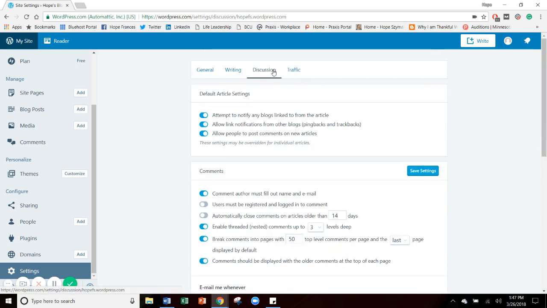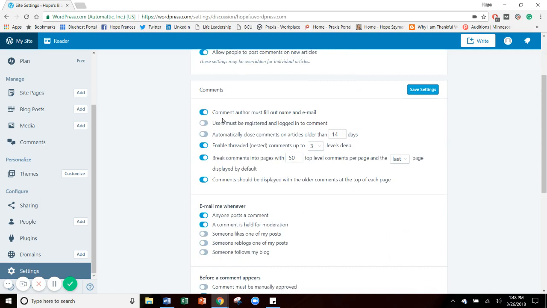Good discussion. All right, this is a good one too. Attempt to notify any blogs linked from the article. That's fine. Allow link notifications from other blogs. That's fine. Allow people to post comments. That's fine. All right, this is going to be interesting. Comment author. So this is where you can decide who specifically can comment on your blogs. I like to pick comment author must fill out name and email because then you don't just get random people commenting. This is kind of restrictive. This is a little restrictive. I don't know. This one you can choose if you want to. It doesn't really matter. This is fine.